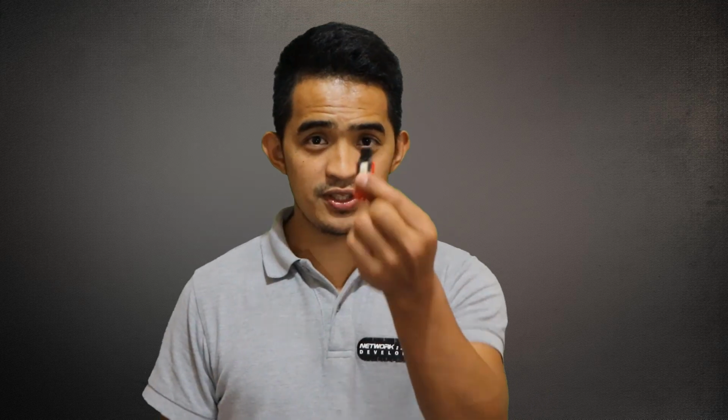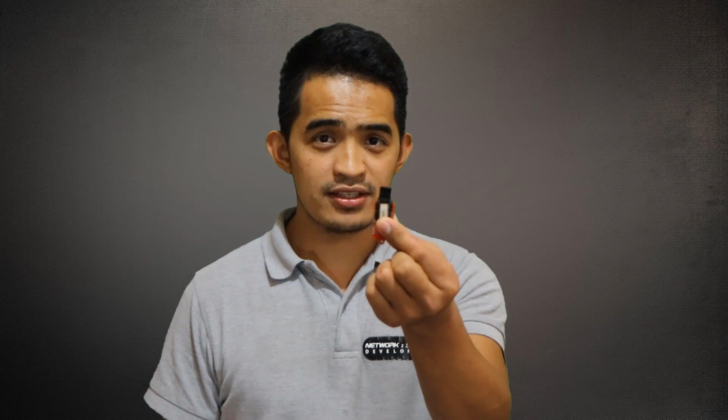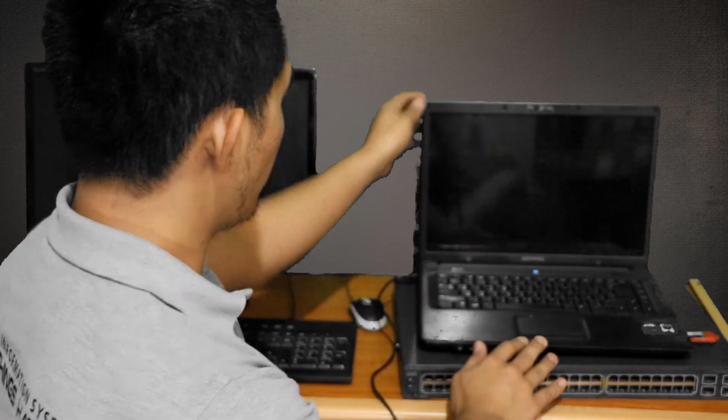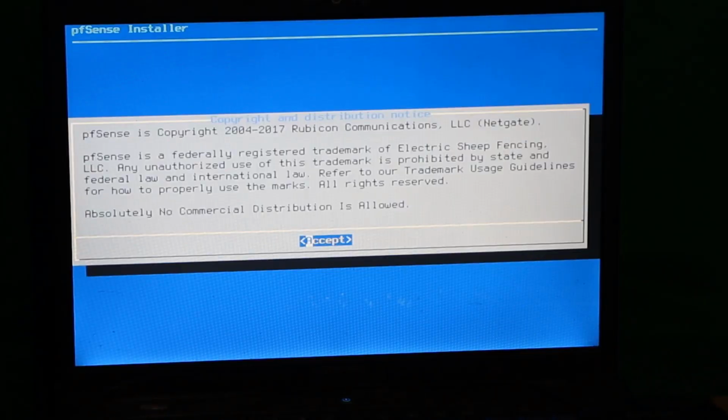We need a USB stick that is loaded with pfSense so that we can install it in our laptop. So let's get started right away. Now let's start installing pfSense. This is my laptop. Press the key, boot it right away. I'll just make this fast, and if you have any questions on how to install pfSense, you can watch my video on installing pfSense so that we can jump into the configuration right away, okay?